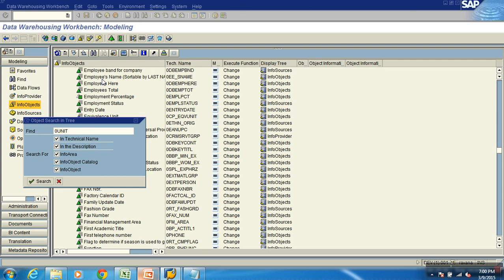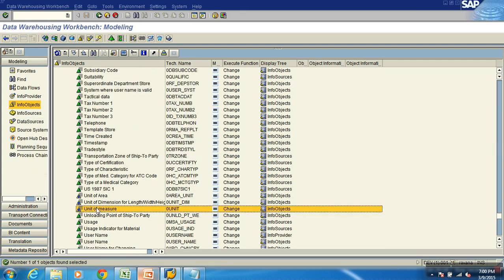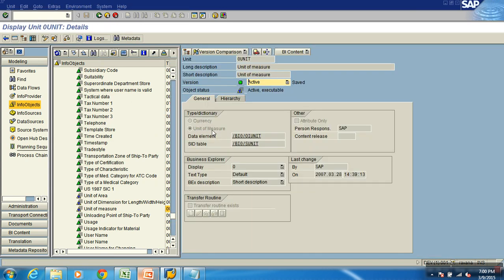I know there is something called 0UNIT. Look at this. What is this? Unit of measure. Right click, say display. This is created with what type? Unit of measure.